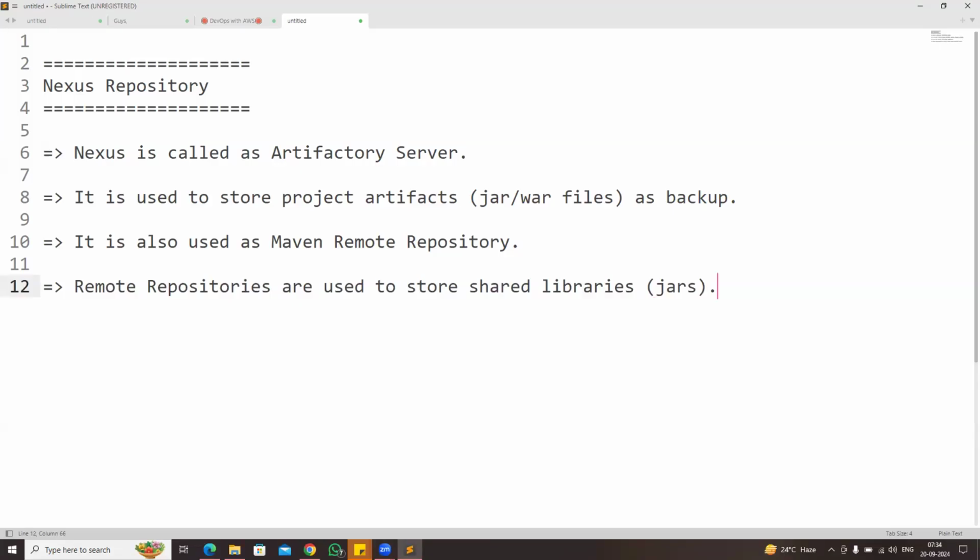So we are trying to understand what Nexus is. Nexus is called an Artifactory server, and it is used to store project artifacts. Whenever we build our project, a jar file or war file will be created. That jar file or war file we need to store for backup, so that's why we use an Artifactory server. It is also used to store shared libraries, which are nothing but some common jar files.